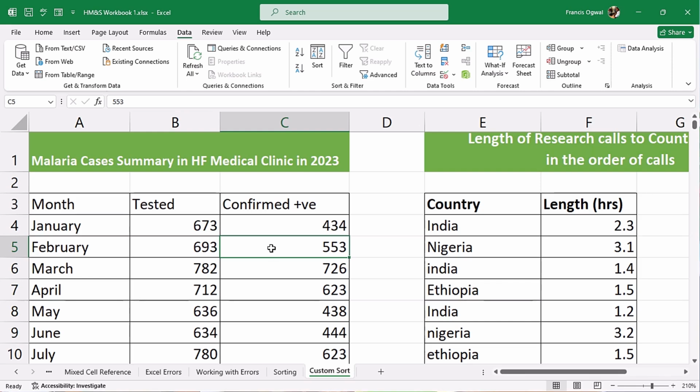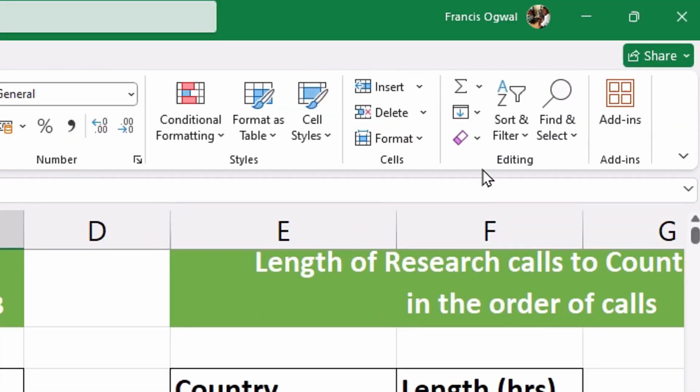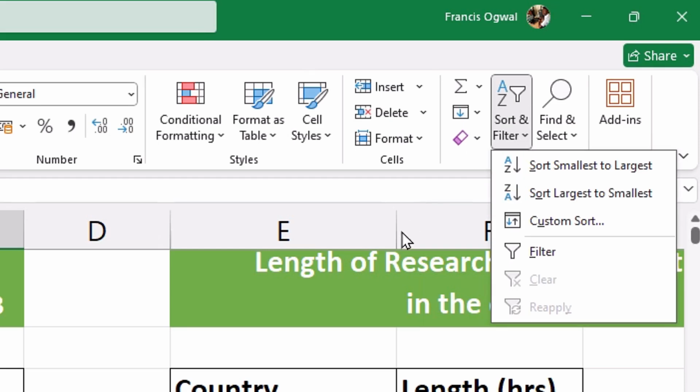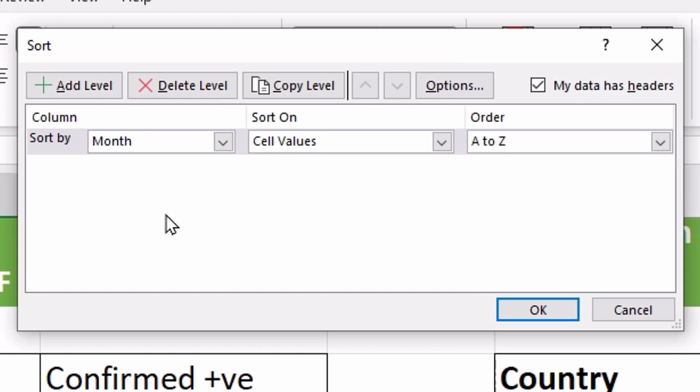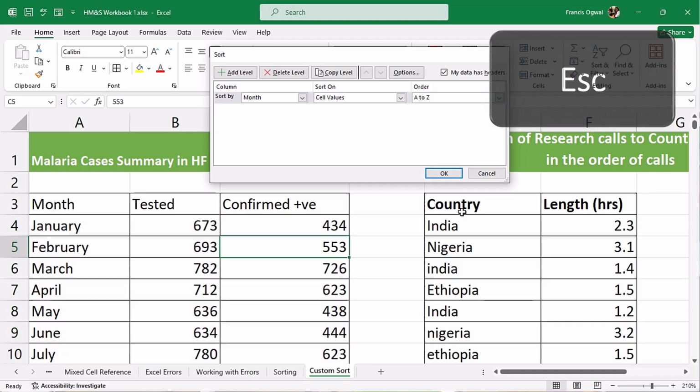Click on a single cell in your table. There are actually a number of ways you can get to custom sort in Excel. First of all, you can go to Home, and in the Editing group, click on Sort and Filter. Last video we talked about A to Z and Z to A. There's also custom sort. When you click on custom sort, you get the Sort dialog box. You can click on this X to close it, click Cancel, or use the keyboard Escape key to close it.